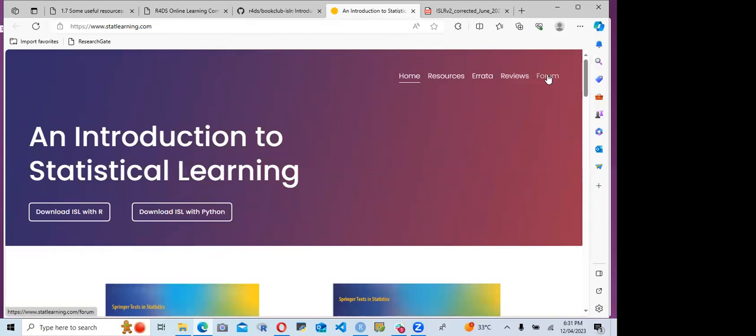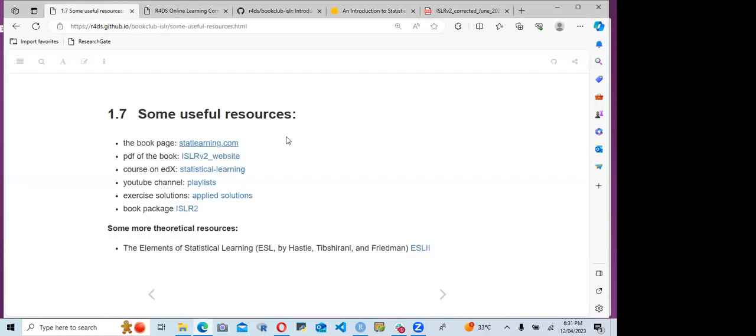The book also has an online forum. Maybe you might be going through the book and there is some problem you want to solve, or something that is not clear. You can come to the forum of the book, post a question, and ask it there. Somebody might pick it up and answer the question.